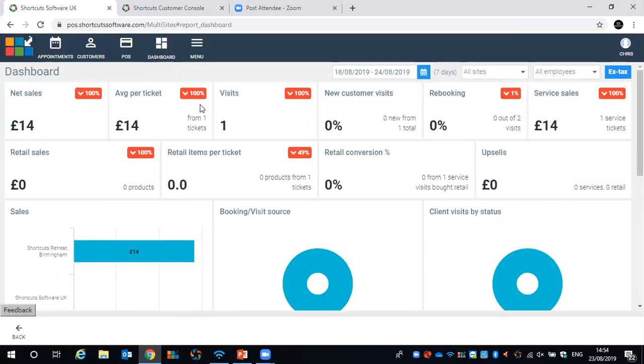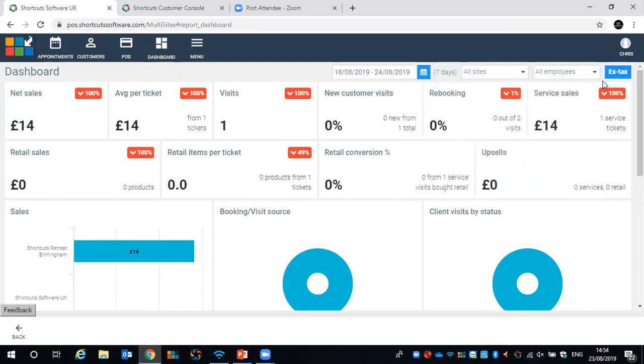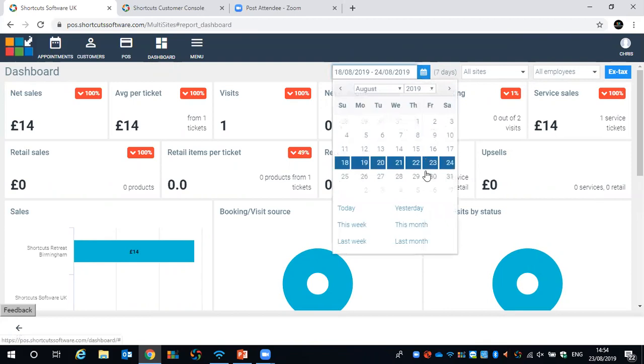Now, with all of our reports and our dashboard, we can set some parameters along the top. So we can change the date range. We can filter between sites. As you can see, I've got more than one site. On the right-hand side, we can also look at specific employees. And we can also view this in tax or ex tax as well, so including tax and excluding tax. So I'm going to set my parameter for this month.